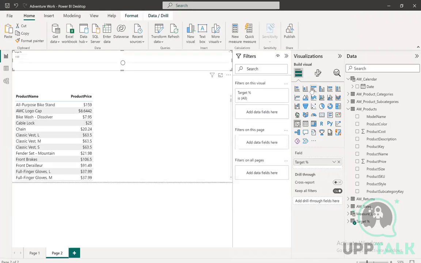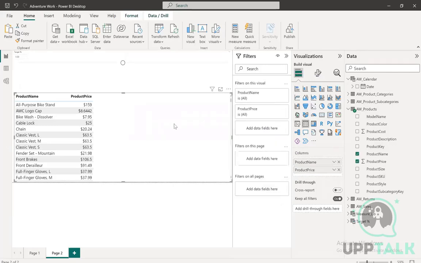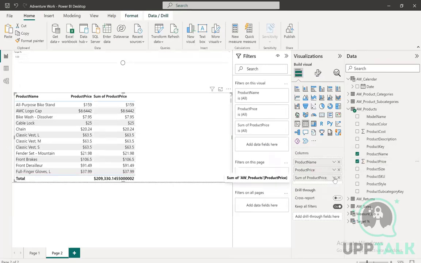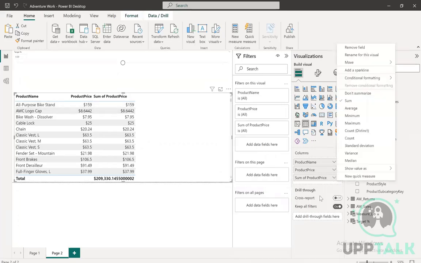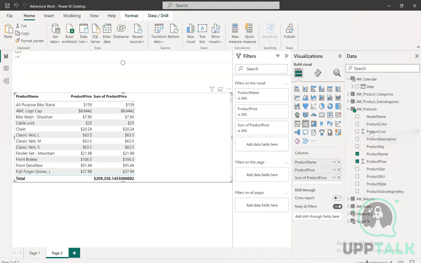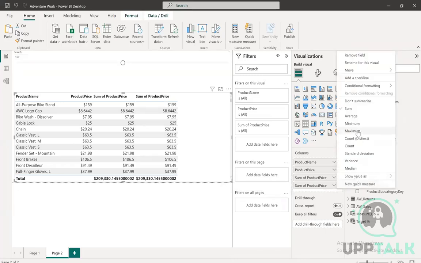But yeah, so let's say I plug the product price and I inflate this product price. Let's say I have this product price, and I take the average of this product price. Do you see, if I take the sum of the product price or if I take the average of the product price.